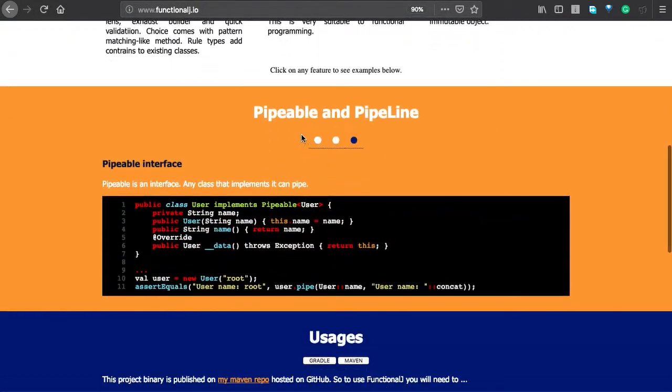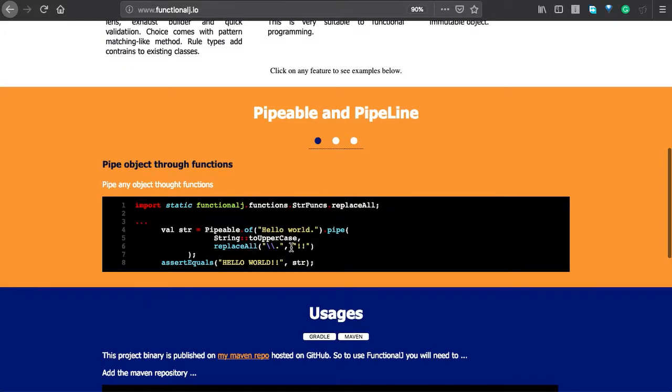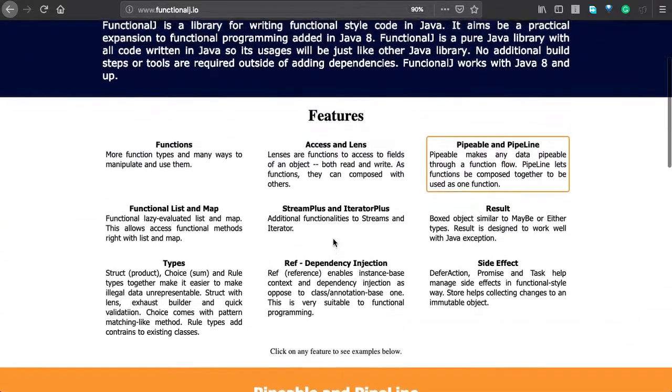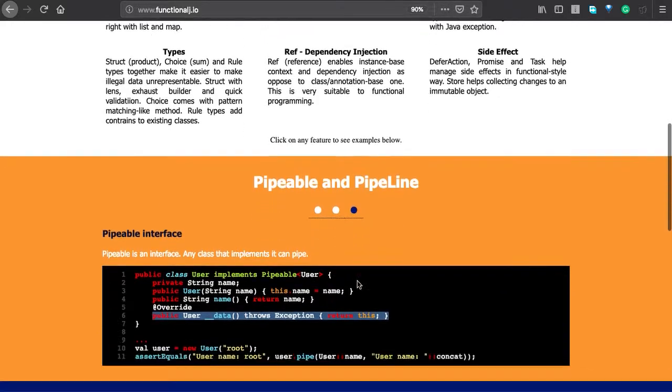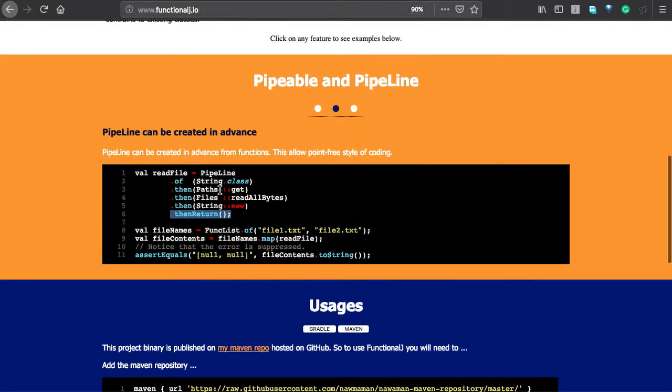Pipeable and pipeline. Pipeable allows you to create a flow of processing. Like in this case, you have an object, hello world, as a string, and then you have it piped through this function and that function. So just like pipes in other functional programming, pipelines are the way to define these flows in advance, and then once you have the data, you can put it into this flow.